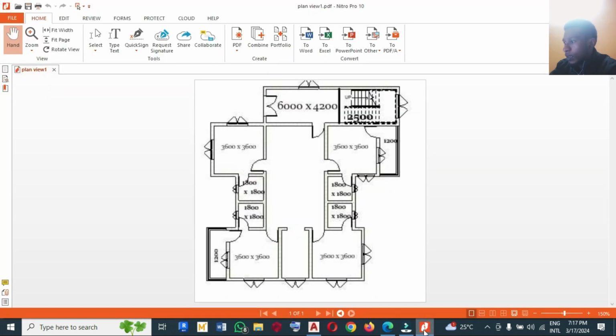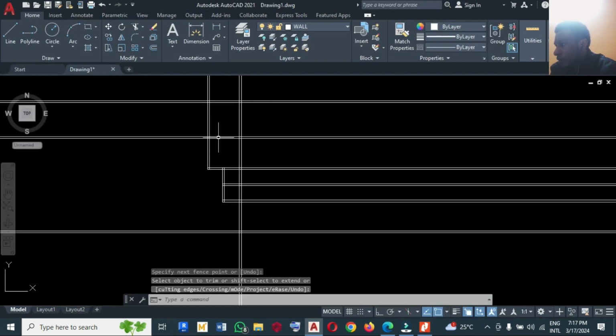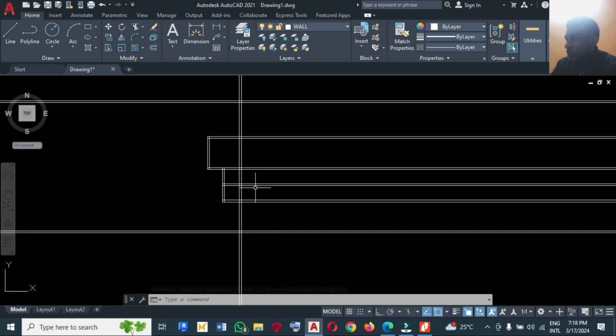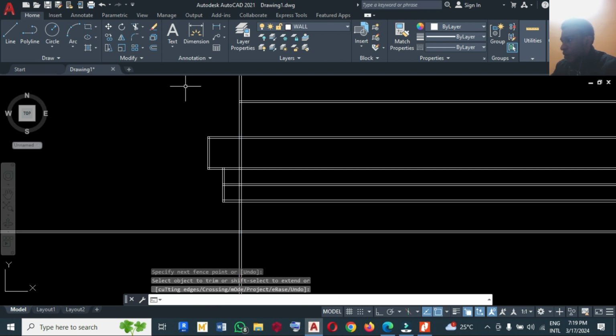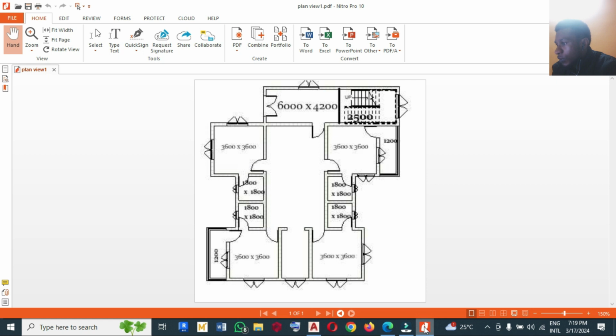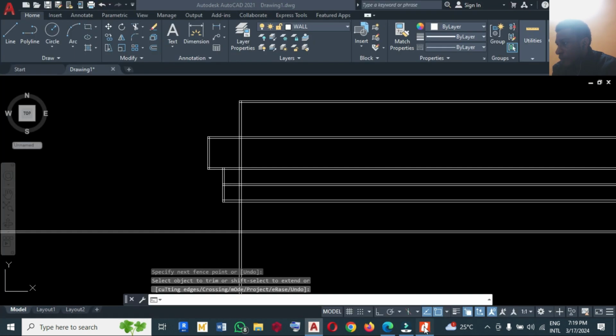We are there. All right, so the next thing I'm going to trim is this. So I'm going to click here, type TR, and trim off this. Also again TR and trim off this. I'm still going to trim off this line here, and I will trim this off also there. Now what is remaining to trim off? Let's look at the drawing.